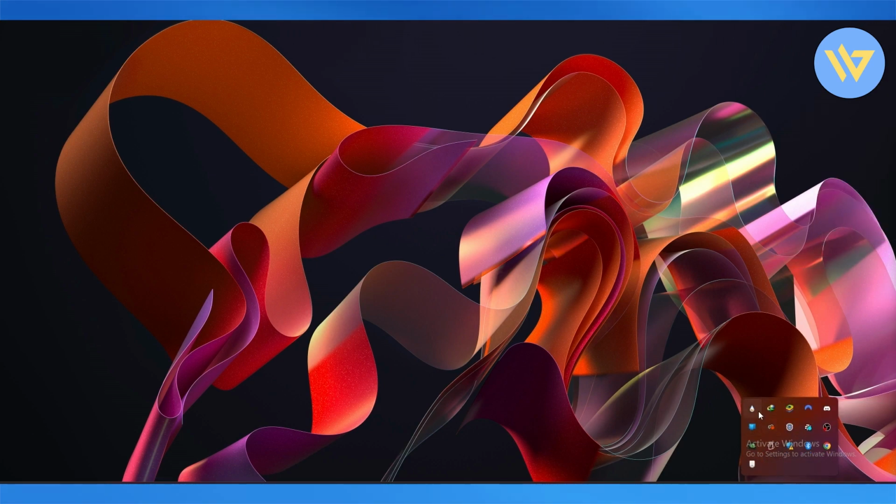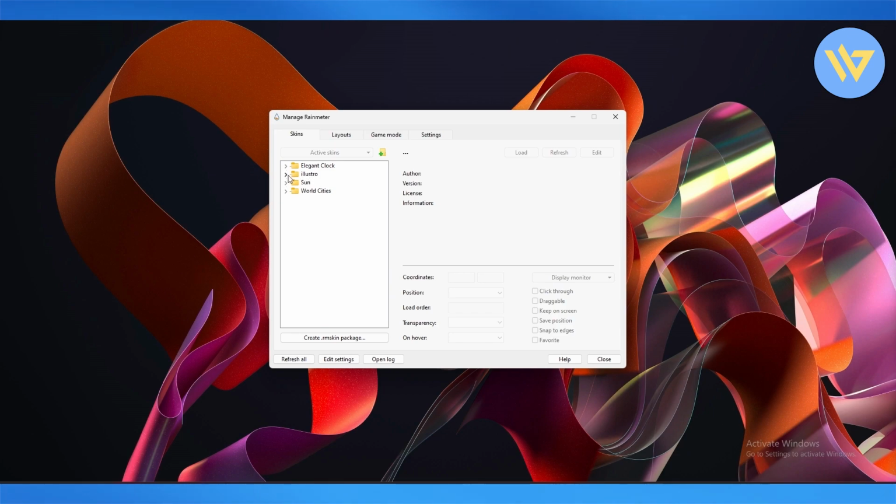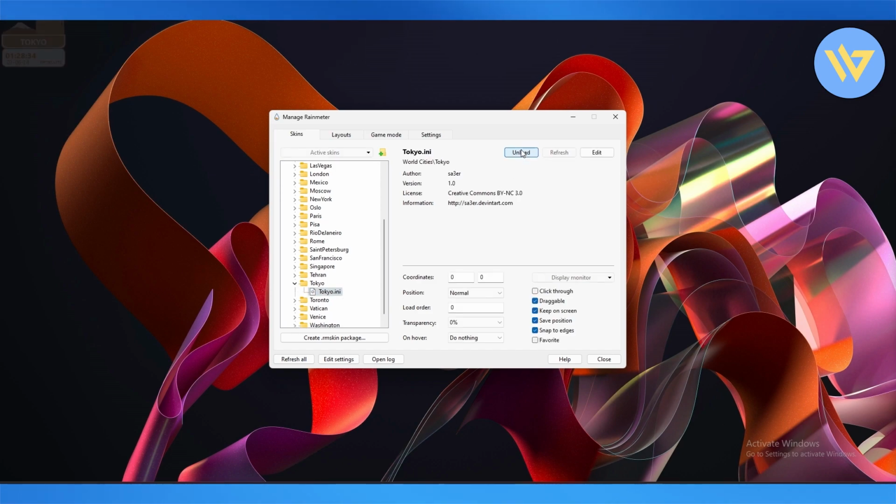Next, we want to open up Rainmeter from our taskbar. And over here we have world cities. We can select the city that we want. So let's say we want to have a Tokyo clock. Click on load. There we go.